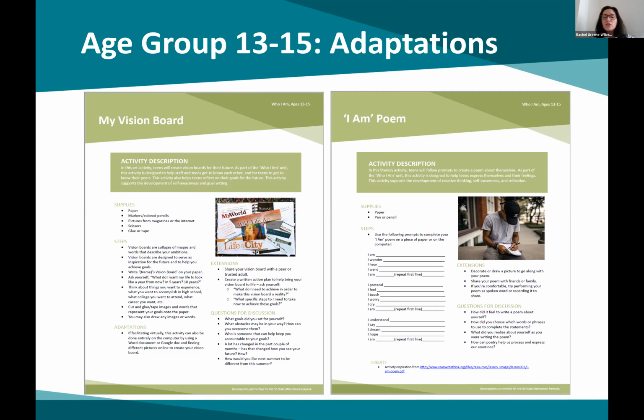So also this is a great way for staff to get involved. Staff, share your vision board. Make an example, something that you can do in the beginning if you want to share an example before teens start so they have a model to look at, or you can work on it at the same time as teens and share it along with them.